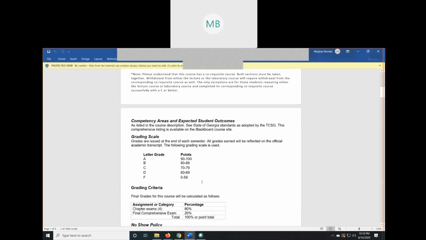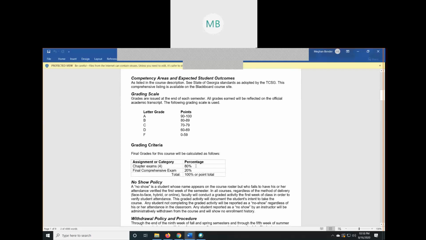Your grading scale for this class is the same as any other class at Chattahoochee Tech. An A is a 90 to a 100, a B is an 80 to 89, C 70 to 79, D 60 to 69, F 0 to 59. That would be your grading scale for this course, and what each class is weighted, right?